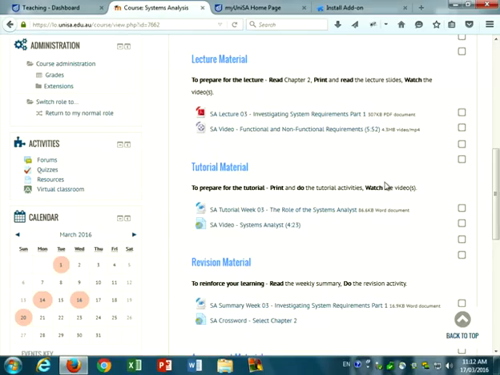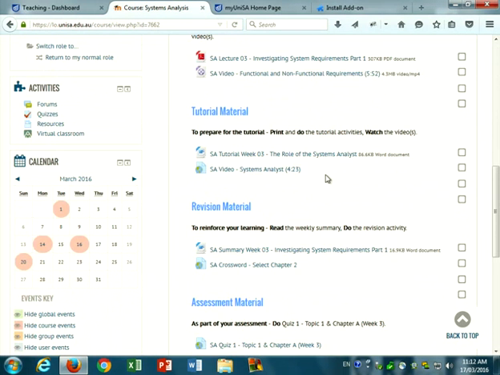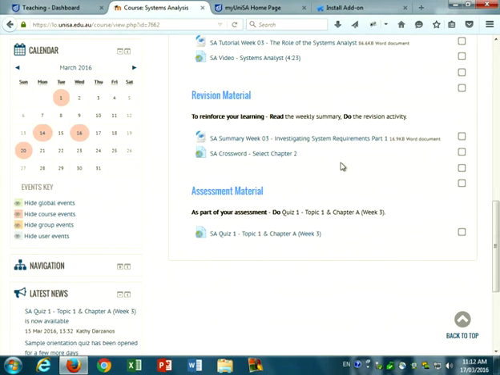For today's lecture, hopefully you've all read chapter 2, read the slides and watched that video on functional and non-functional requirements. To reinforce, I've got a summary for the week, and I've also got a chapter crossword. I'm just going to go into this crossword because there are not individual links for the crosswords, and I want to show you, as well as the externals and those that aren't here today, how to actually access these particular crosswords, which vary from chapter to chapter.